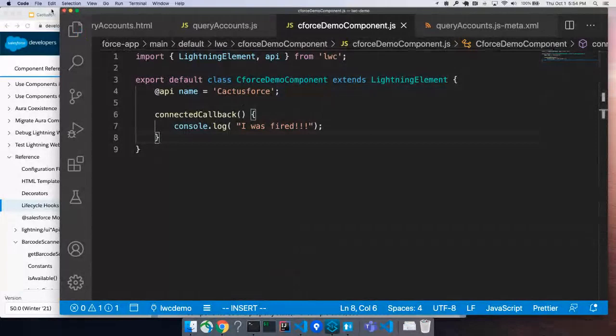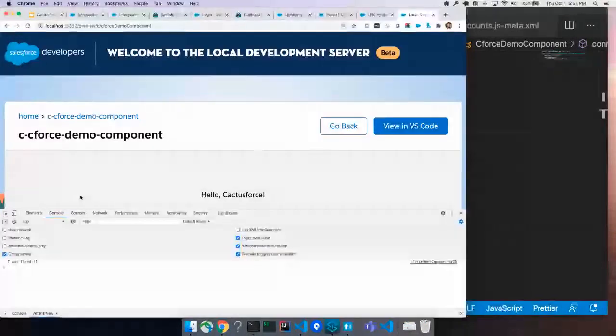Okay, when I go to my local development server and I look at the Salesforce demo component, guess what? It fired. But we didn't know because I didn't inspect it. If you're familiar with front ends and the inspect tool that comes with Google Chrome, then you'll notice this, right?